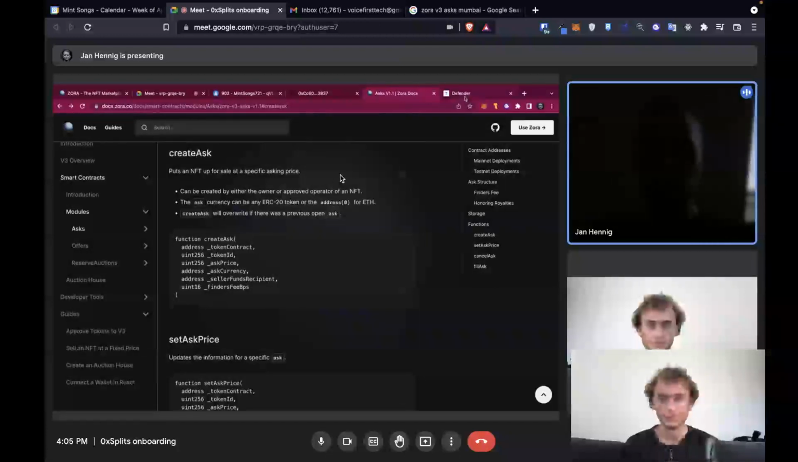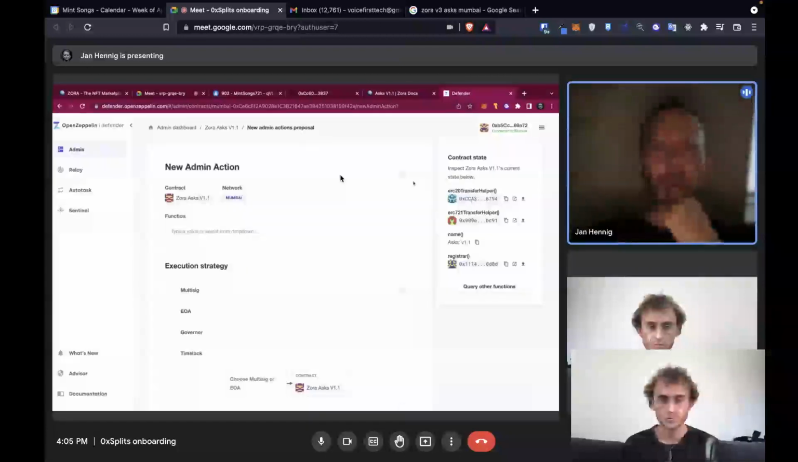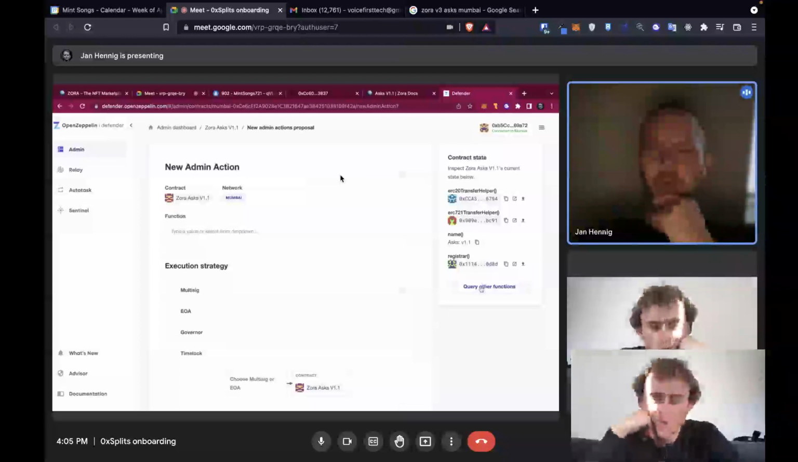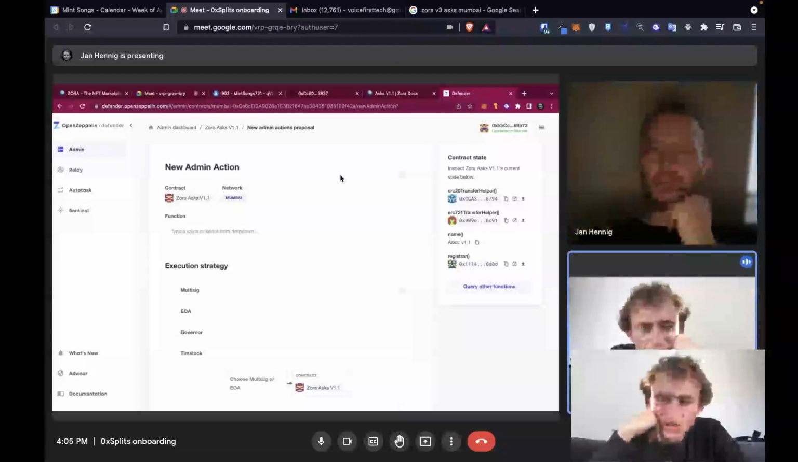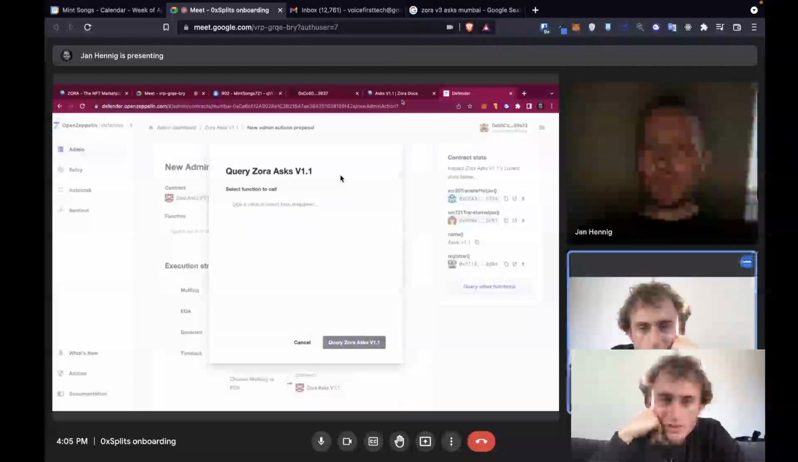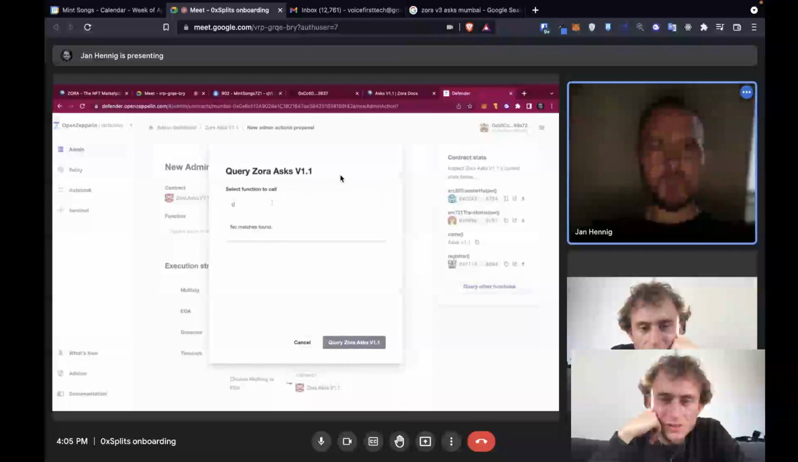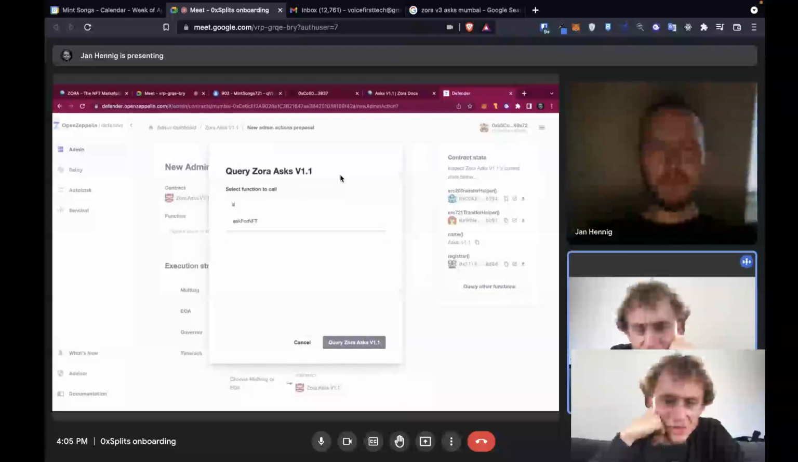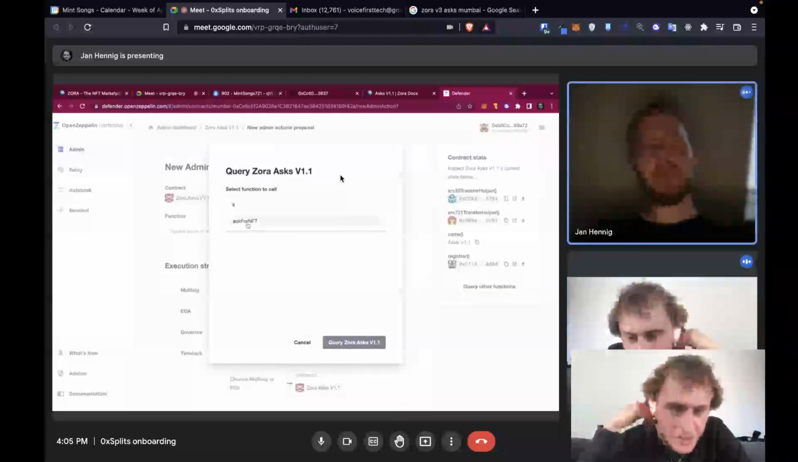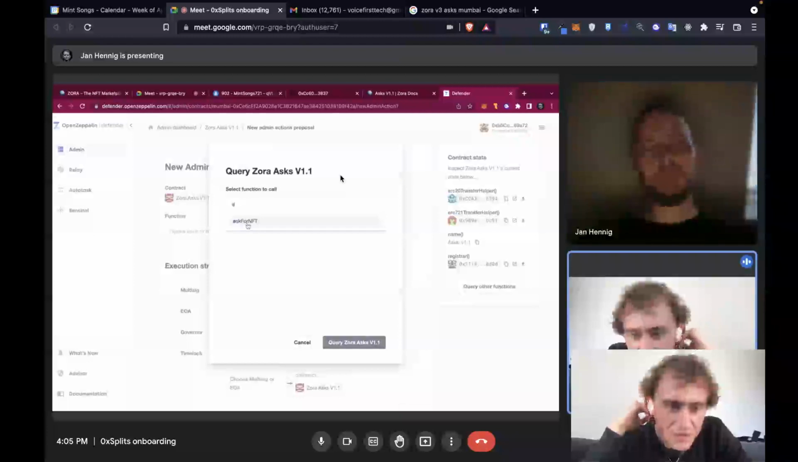Can we also inspect this? Can we create that function? Good question. Yeah, let's see if we can query and find anything. So that would be create ask. Do they have any functions by default? Ask for ask NFT. Yeah, let's see that and see what it asks for.